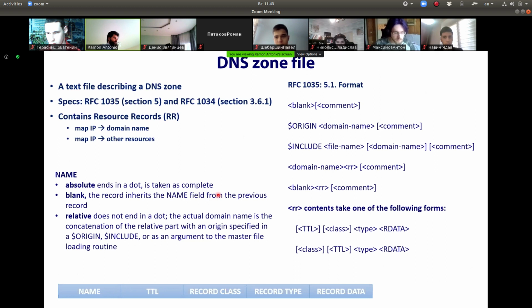Otherwise, it's not absolute. So you can specify nothing here, right? For example, blank.